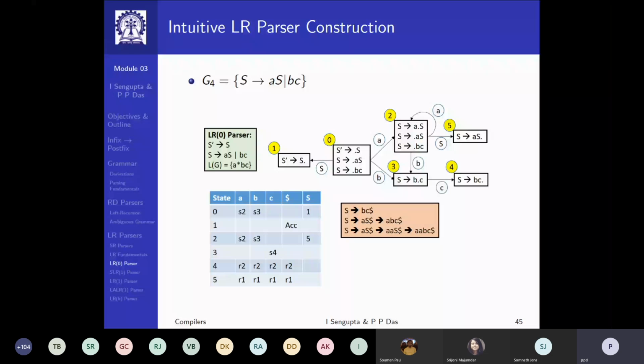S can give you these two. And if S is giving you this, then A is expected in the input. If it is giving you B, a B is expected in the input. So you say, let me see, has it given me A? If it has given me A, then I will go to this item which tells me that I have already seen an A. And what do I expect to see? Whatever S can give me. That's the simple meaning of the item.